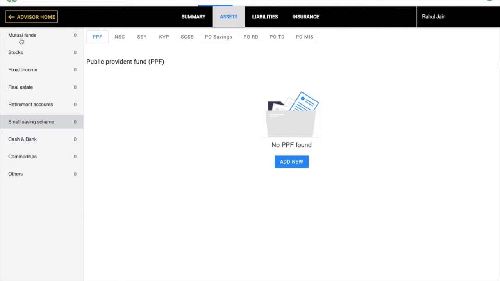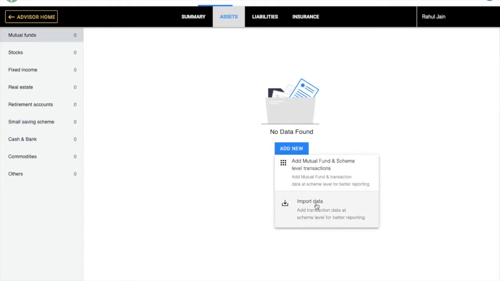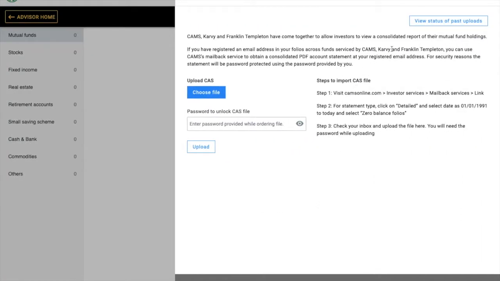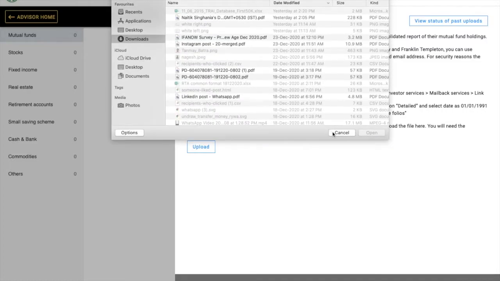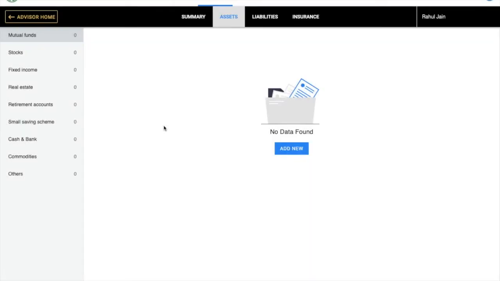So if I'm in the mutual fund space, I may want to just, let's say, import some data. Now you have an option to import a CAS file from CAMS. It's pretty straightforward. Just order it from camsonline.com. Once you receive it, come here and choose a file, and you'll be able to import the data of anyone, maybe yourself or one of your clients or leads or prospects, and it will start populating in no time. So that's one option you can do.